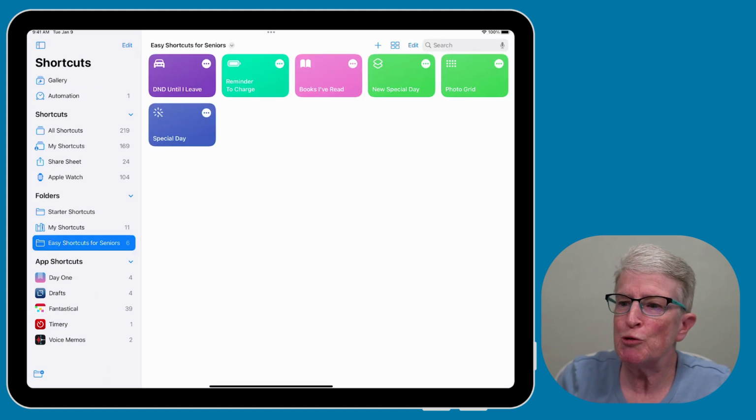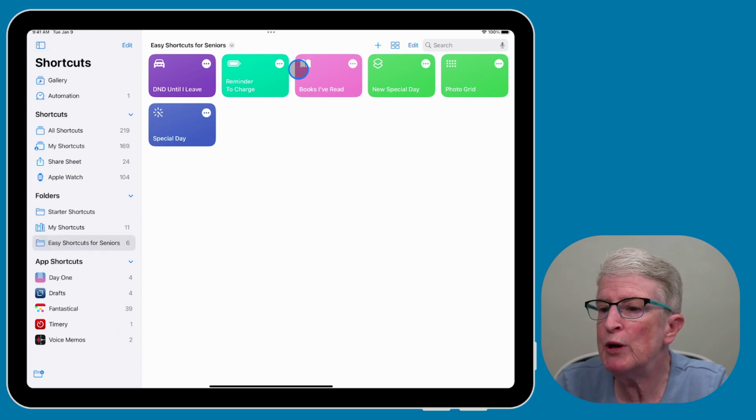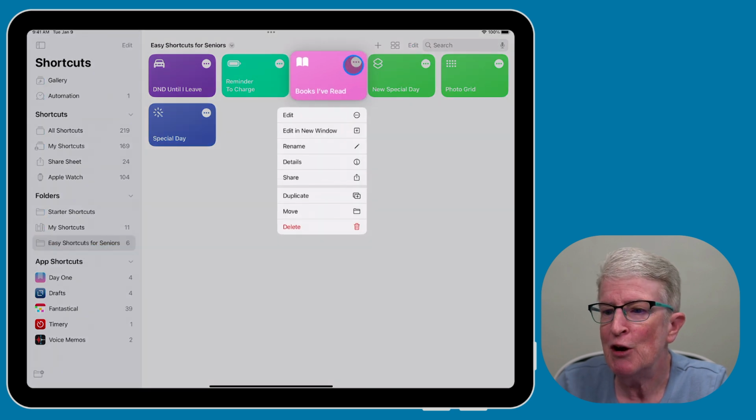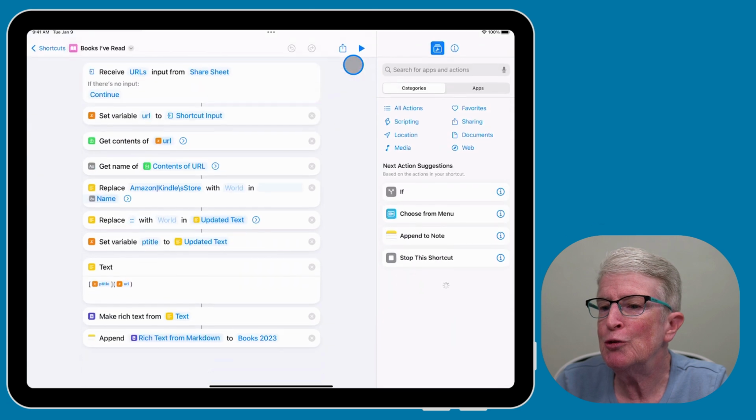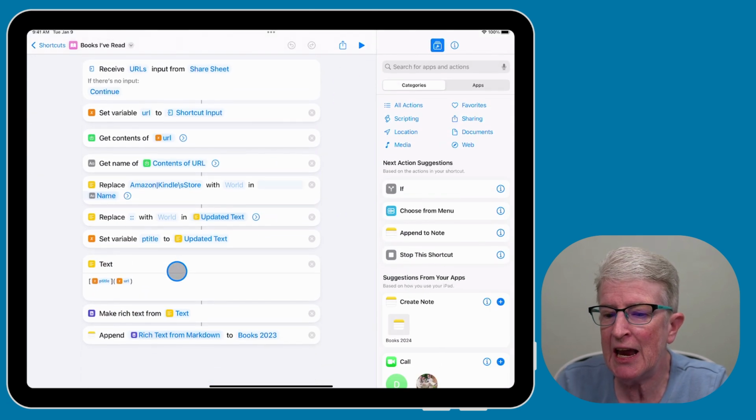Now, this bonus shortcut is going to allow you to run a shortcut using the share sheet option. And we are going to run this shortcut. And I'm going to tap on the more icon. And again, for the most part, you are not going to have to do anything with this except for one thing at the end where it says Books 2023. You're going to have to add this into your Notes app. So that's what we're going to do. We're going to start with this.